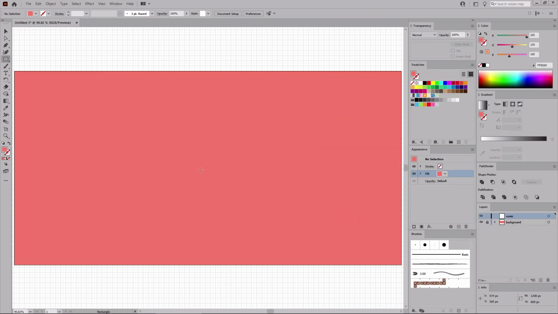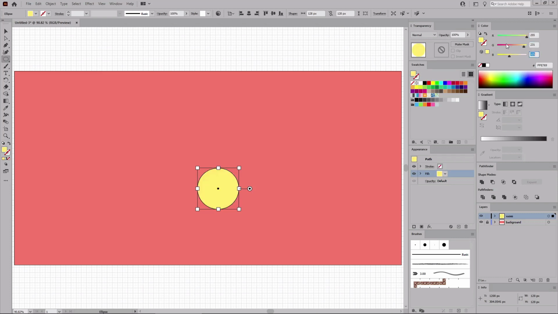And now let's create the vase shape. Select the ellipse tool from your toolbar and again click on your artboard to create a 128 pixels circle. Change the fill color of this new shape to 255, 231 and 197. And then switch back to the rectangle tool from your toolbar.